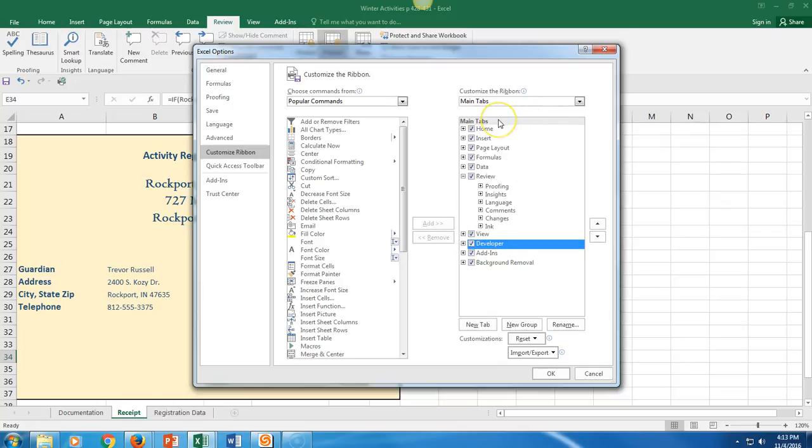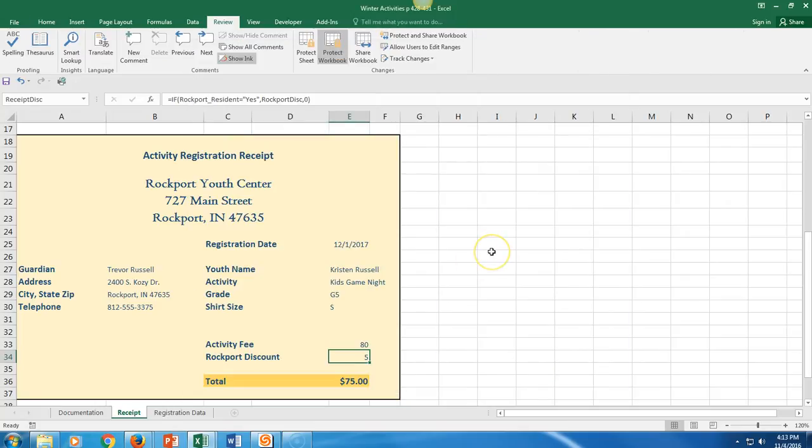This has all the tabs we see, right? Home, Insert, Page Layout, Formulas, Data, Review, View, and I have add-ins, right? So we need to put the Developer tab with a check mark right there. That's all you have to do. And then click OK. And look, it's right here.